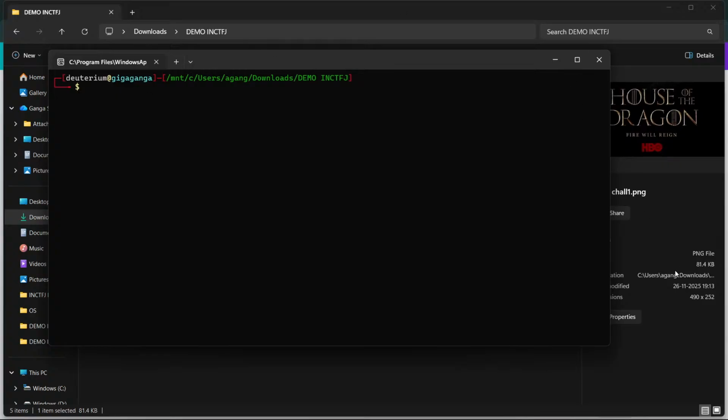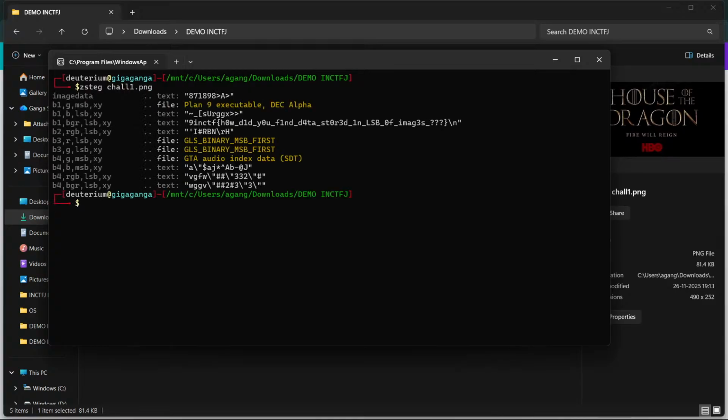So you have the PNG here. The PNG is called chal1.png. I'll run the tool zsteg on the PNG. Here you go. You have the flag. Do you guys see this b1, bgr, lsb, xy? This xy represents the pixel notation. Then you have blue, green, red, you have the LSB, and this is what has been encoded into the LSBs of the RGB. You have the flag there.